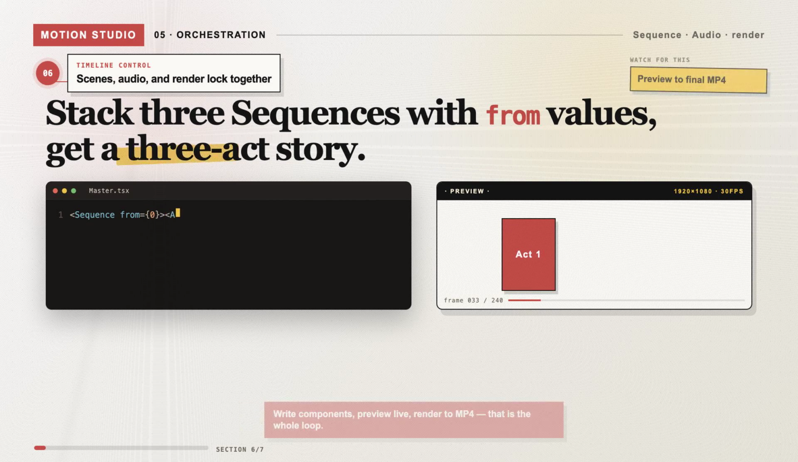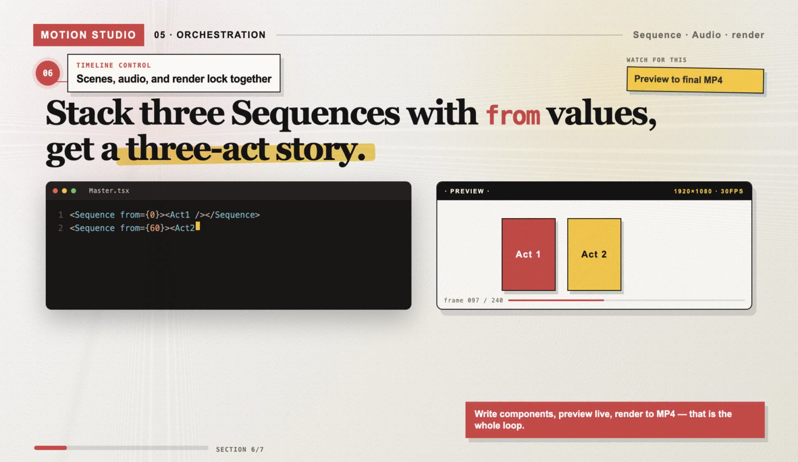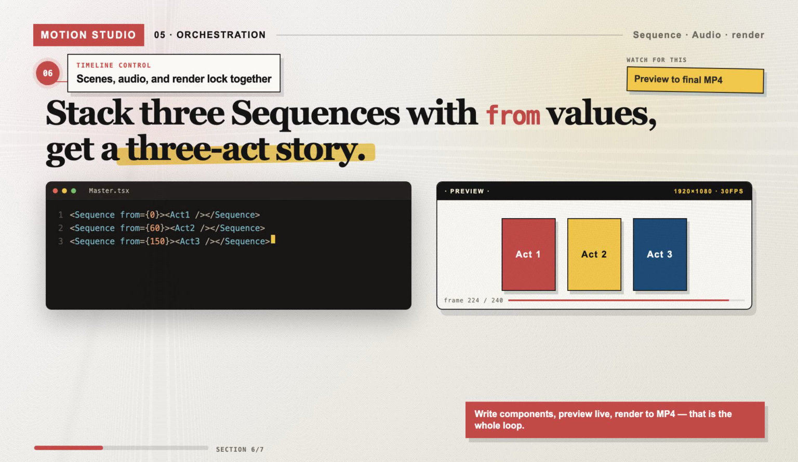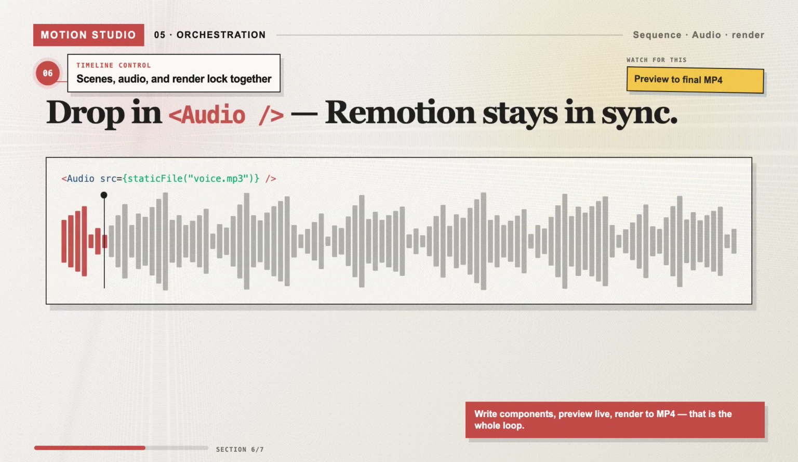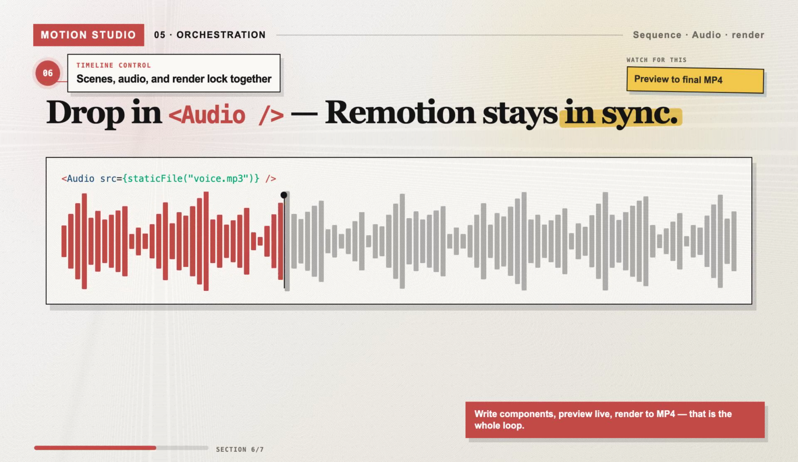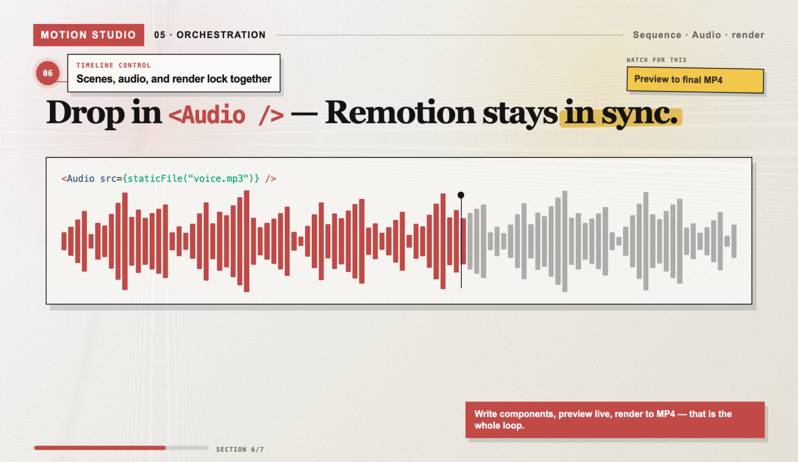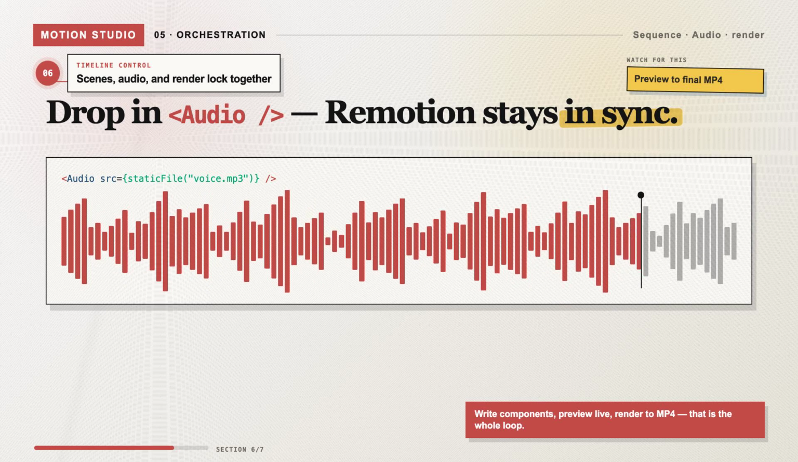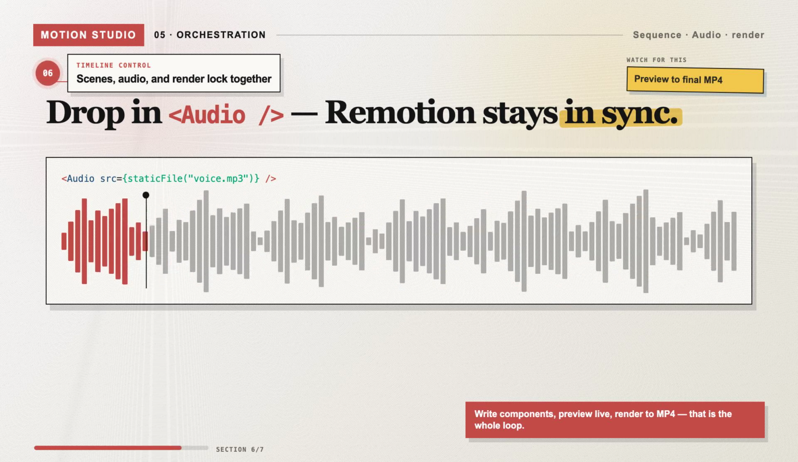To play different things at different times, wrap them in a Sequence component. Sequence takes a from prop, the starting frame, and reveals its children at that point in the timeline. Stack 3 sequences with different from values, and you have a 3-act story. Drop in an Audio component pointing at a static file, and Remotion locks the soundtrack to the timeline automatically. No drift, no manual sync ever.